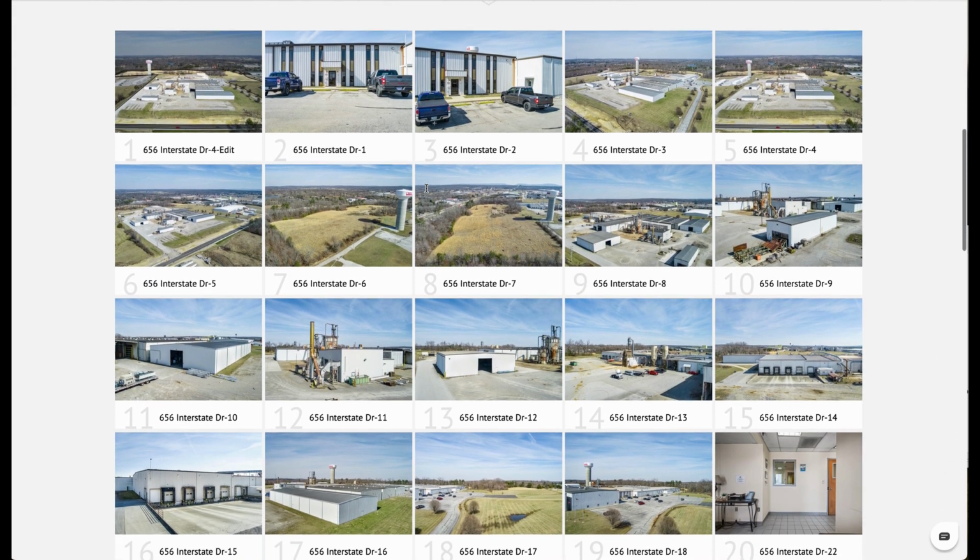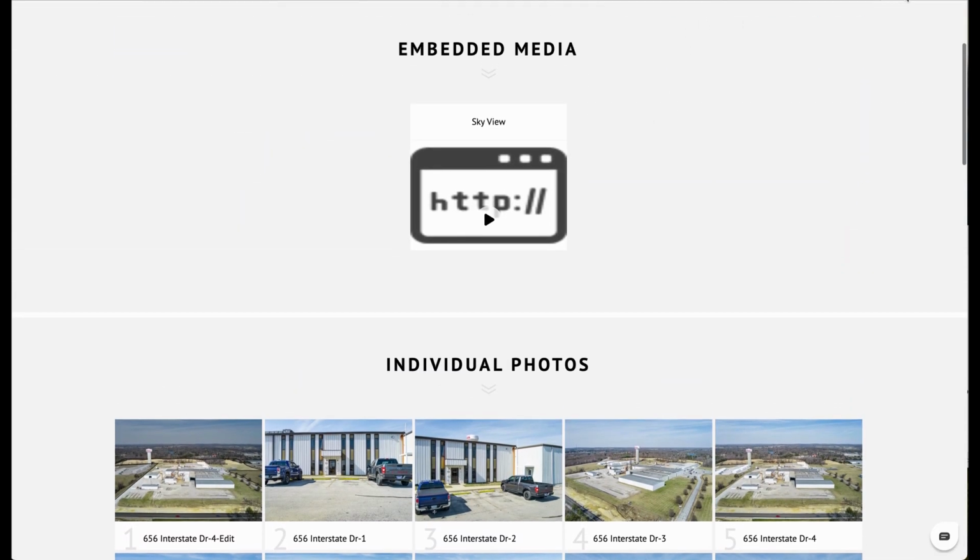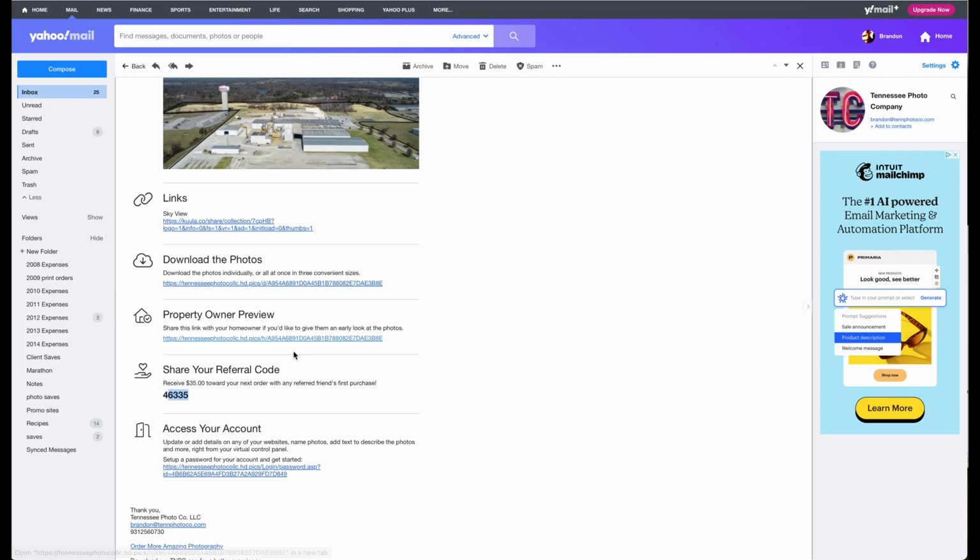Otherwise, this is just a simple way of being able to send images to a client so that they can just see stuff, but they cannot download.